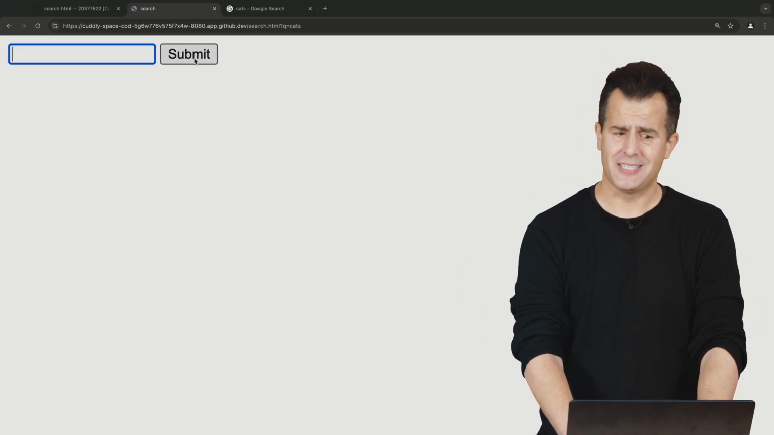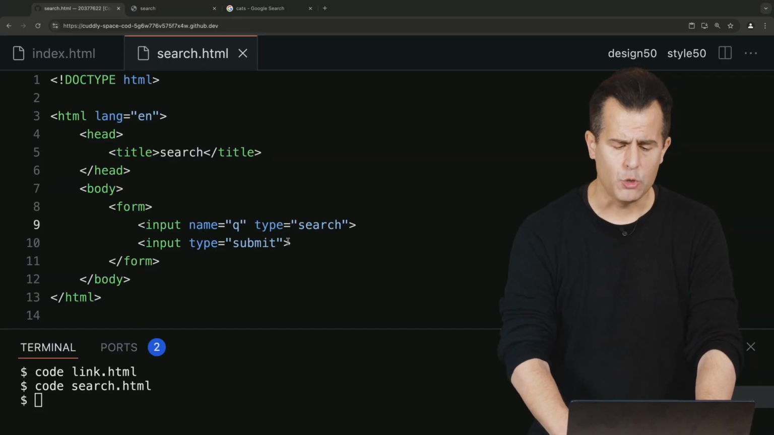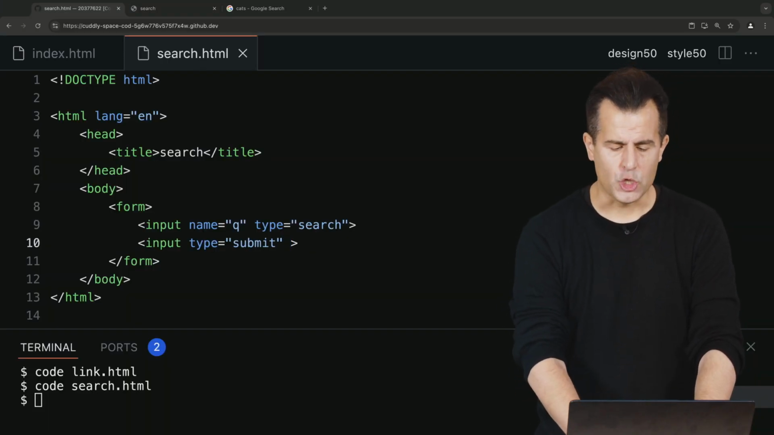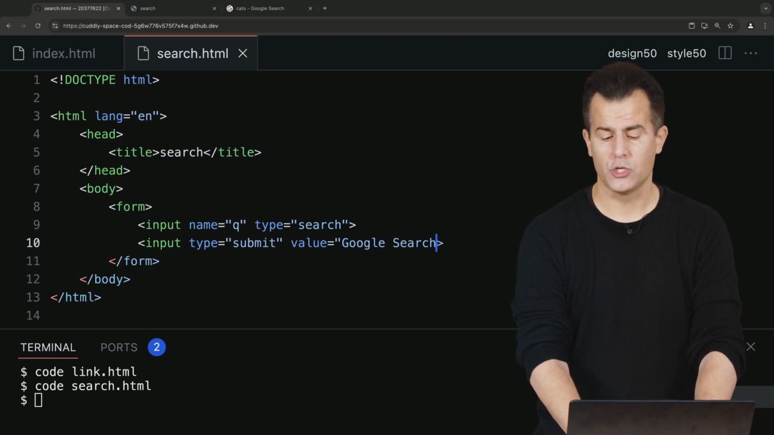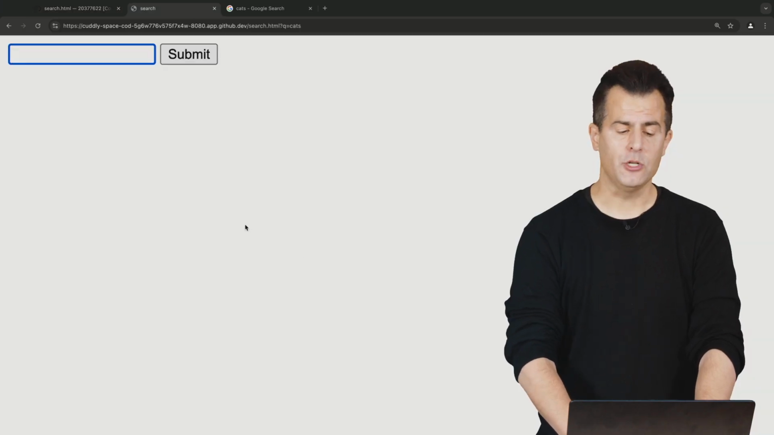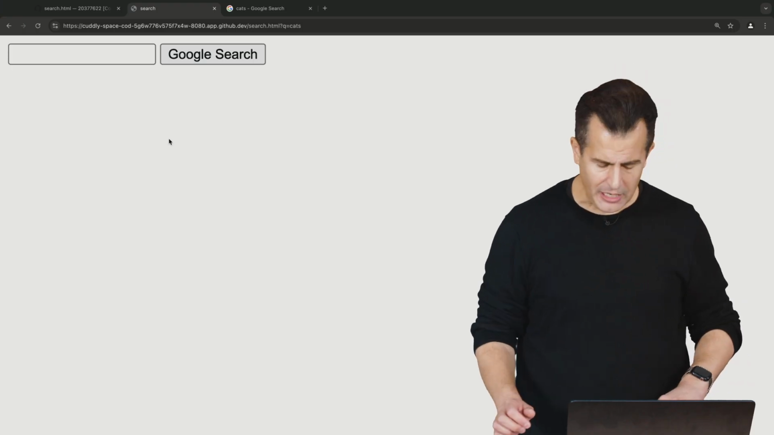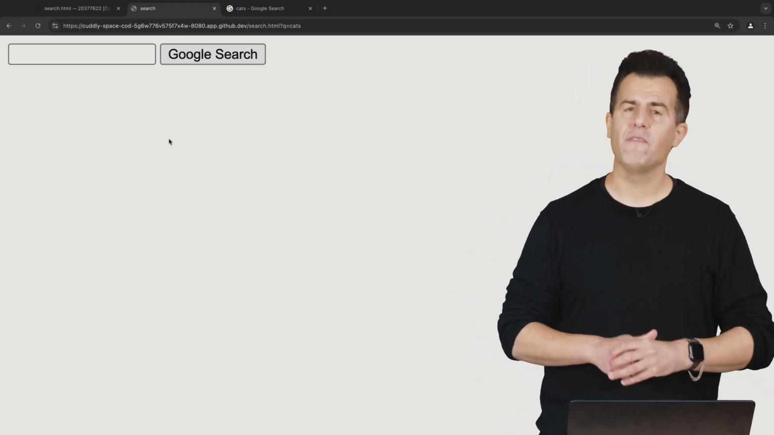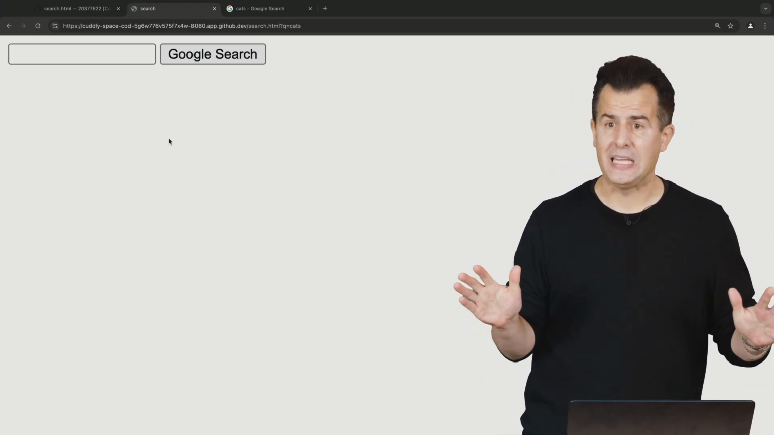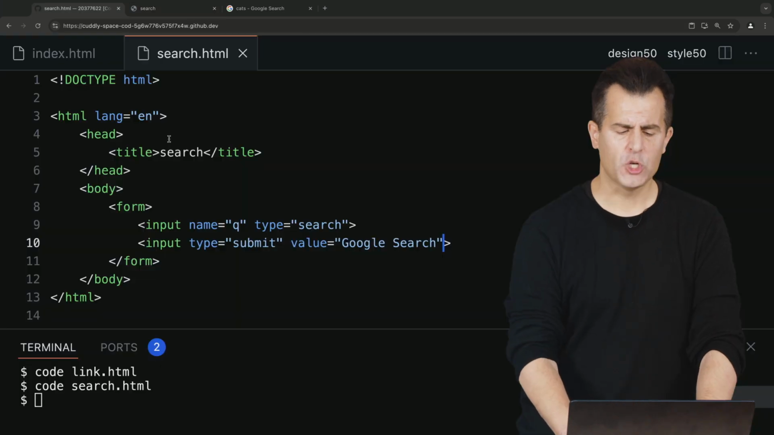I'd kind of like my button to say something about Google. So let me go back to my submit tag here and change the value of that input to be, quote unquote, Google Search. Then let me go back to the page, reload, and now things are getting a little more interesting whereby I have a Google Search button. It still doesn't do anything. But let me be more specific.